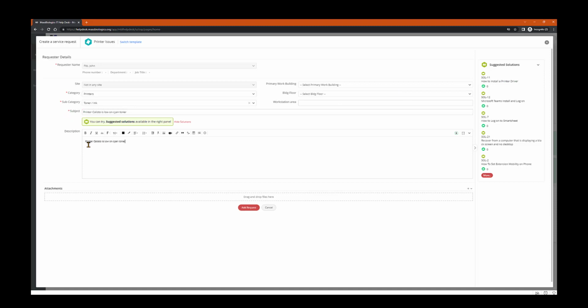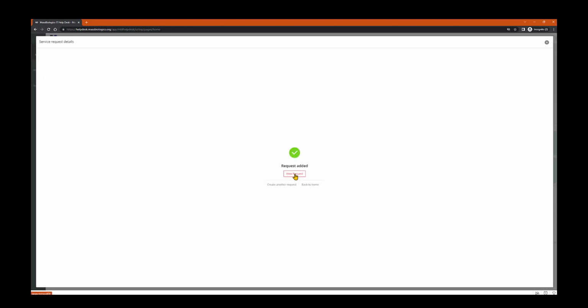Control V. And then I'm going to go over here and give you, it's not required. Only thing required are these three. But it's nice to let us know where the printer is, because we might not know where your printer is. So I'm going to say it's in Mattapan 2, and it's on the second floor, and it's in the dot control area. Okay, add the request. View the request.